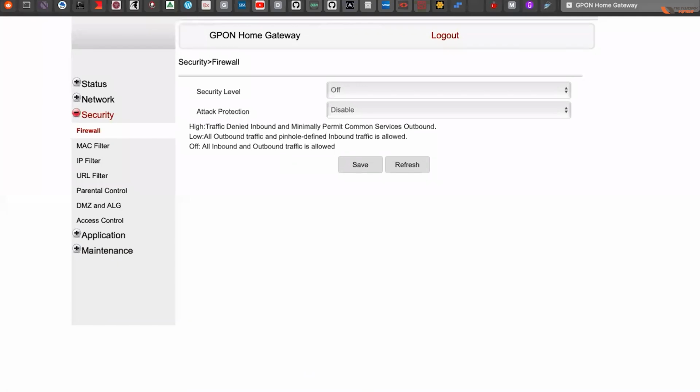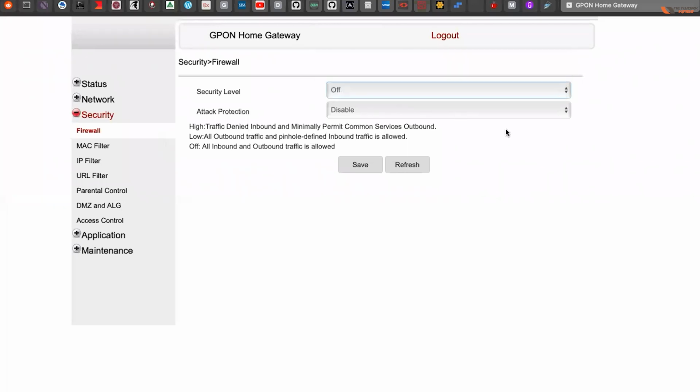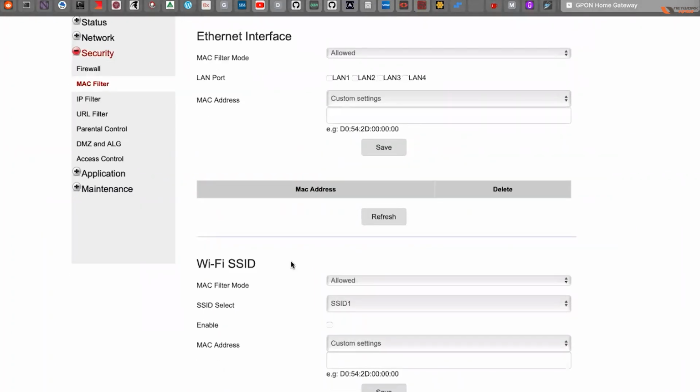In your home network, you can also set up a simple firewall. Yes, Vishal, I'll come to that. You can look at the security levels. You can create a MAC filter. You can add only those MACs which will be allowed in your home network. If anyone else wants to come in, they will be banned from entering your network.